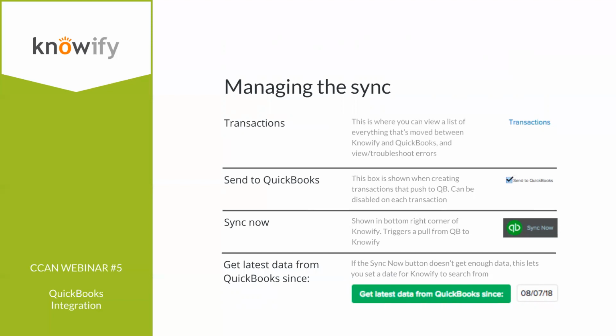Where did it end up in QuickBooks? And you get a little bit more functionality so you can see, how come this thing that we entered in Knowify never made it to QuickBooks, or where did it end up? You'll also see when you're entering new invoices or bills into Knowify and some payments, you'll have this little checkbox here and there that says send to QuickBooks.